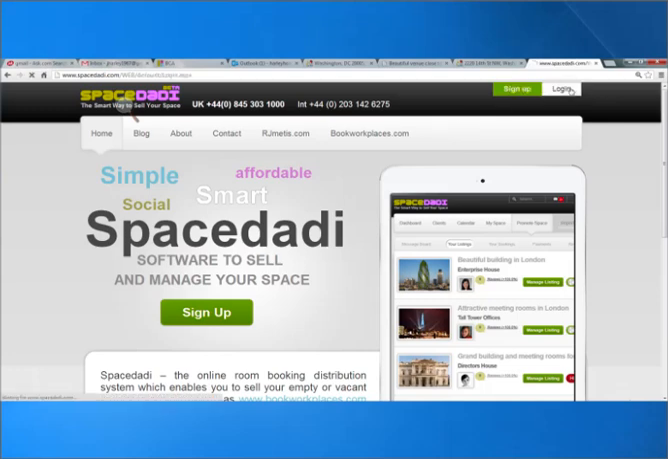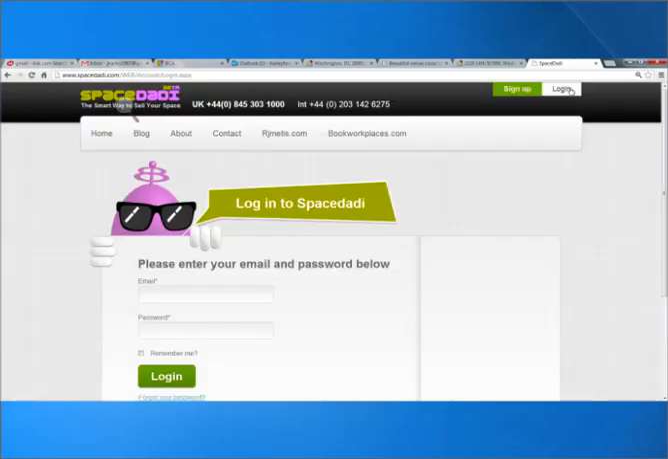Click the login button, and all you require is a Center Charge username and password to log in. So log in using your existing Center Charge username and password. If you don't have one, you will need a Center Charge username and password from one of your Center Charge users. Click the login button, and this will take you into Spacedadi.